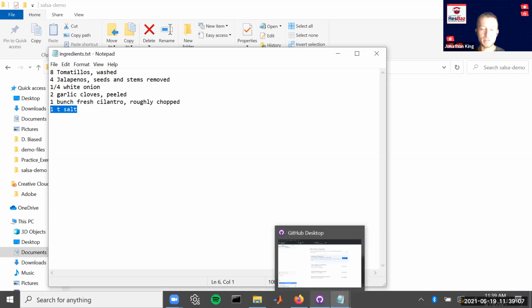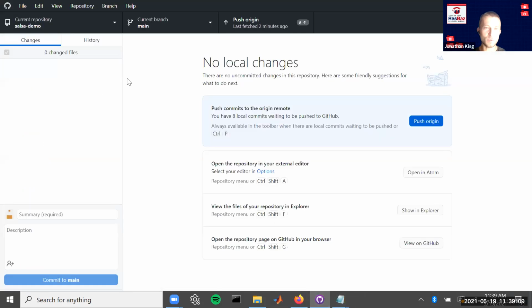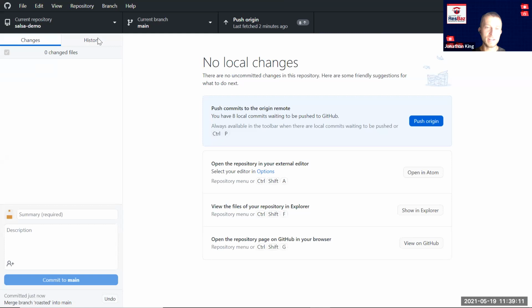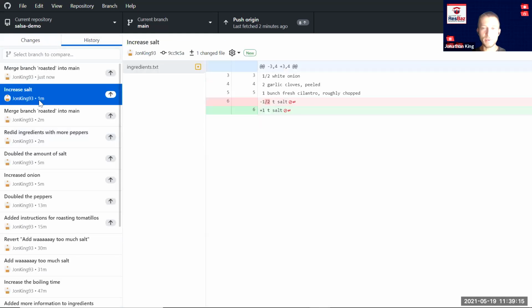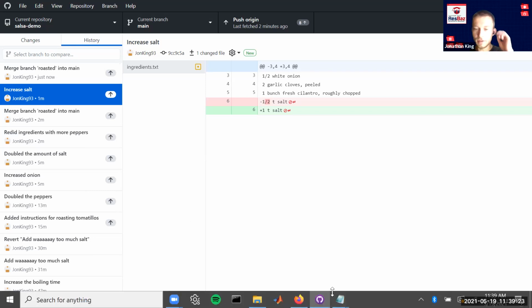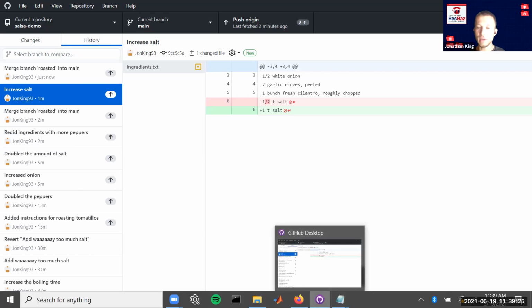So that version history, they've been squashed together on the main branch. If we look at the history, you can see that that increased salt step, which happened originally on the roasted branch, is now also in the version history of the main branch. So I think it would be good if everyone tries to do a merge on one of their branches, or yeah, on 2 of their branches.